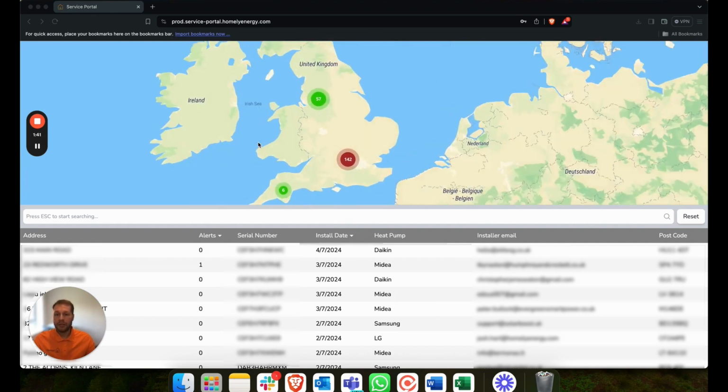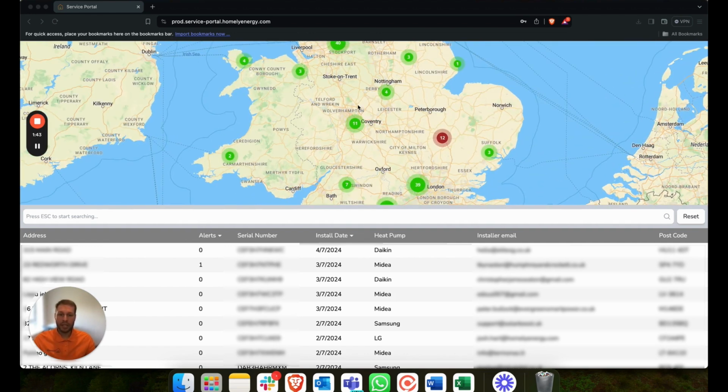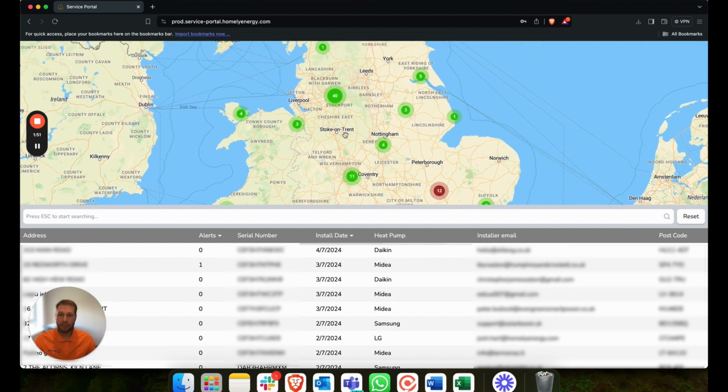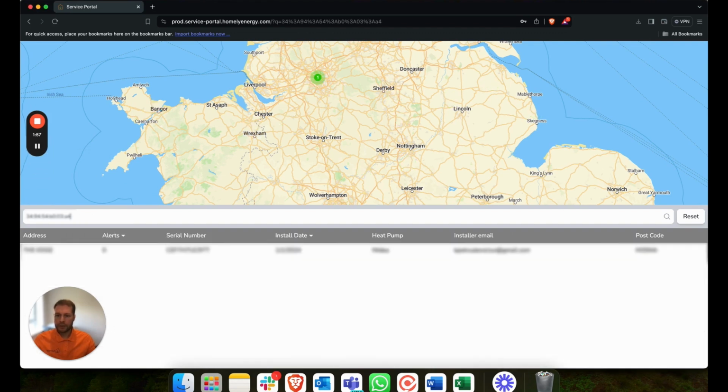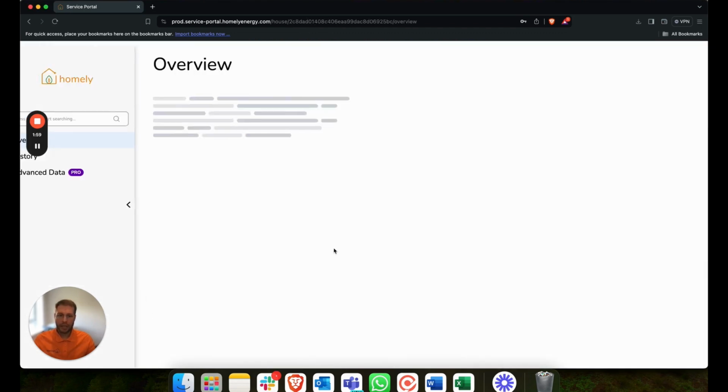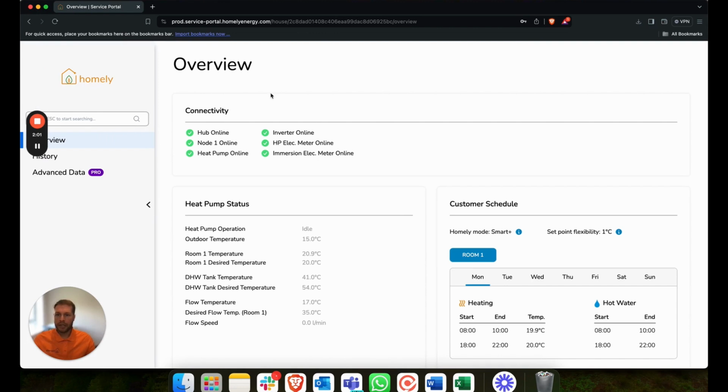If you start to zoom in, you can actually see a map of where heat pumps are located. So we'll go and have a look at one of the heat pumps, just so we can show what it actually looks like. If we click into this heat pump, instantly you can see an overview that the hub is online and that the node's working. If there are any alerts, they will appear here as well.